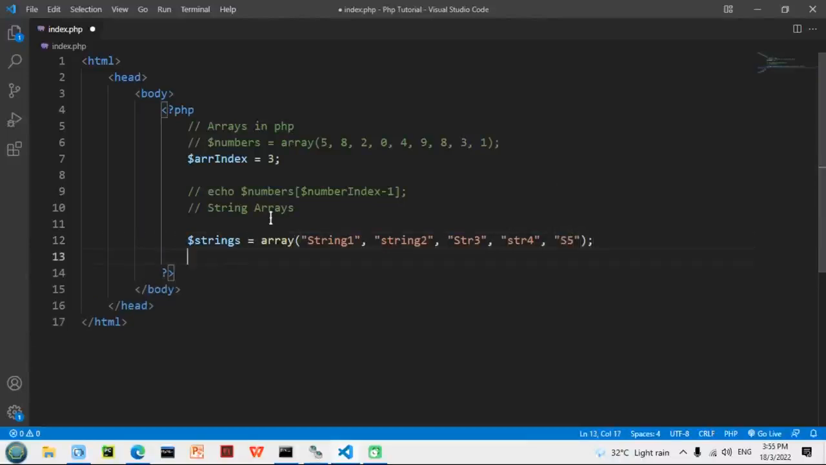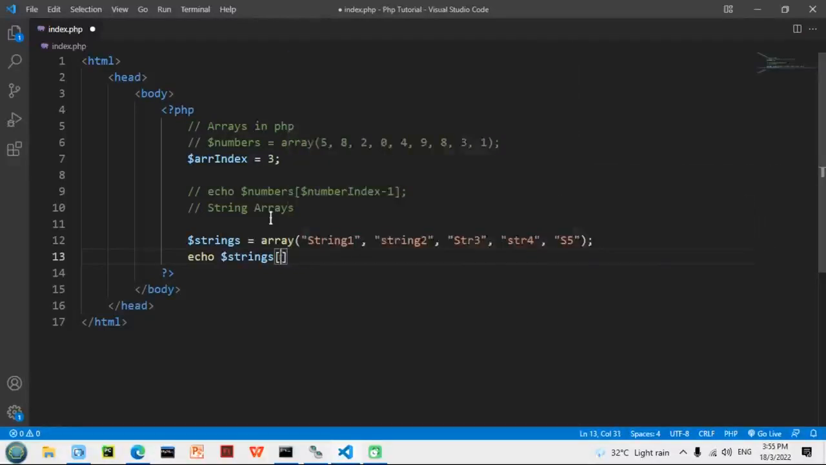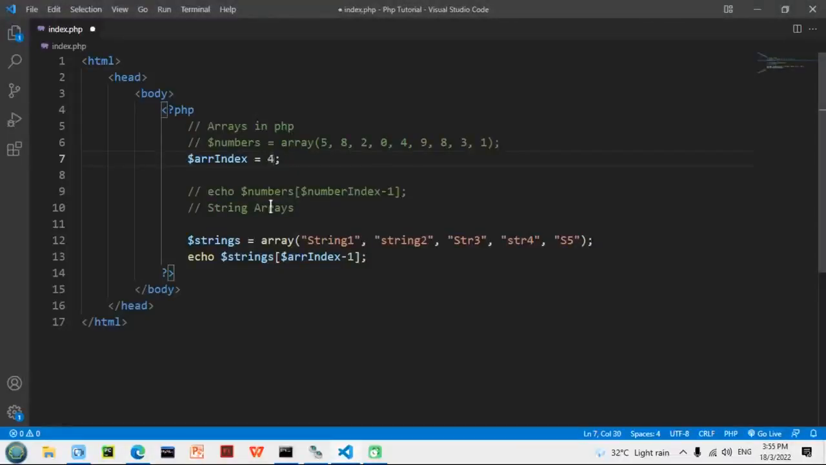If I do echo, I'm going to say this is strings, then the bracket, arr index, then the arr index variable minus 1. So you know what we did. If I set the arr index to 3, it's going to print the third item of that list. And if we set it to 4, it's going to print the fourth item of that list.